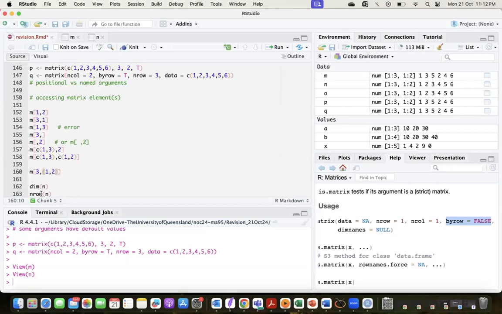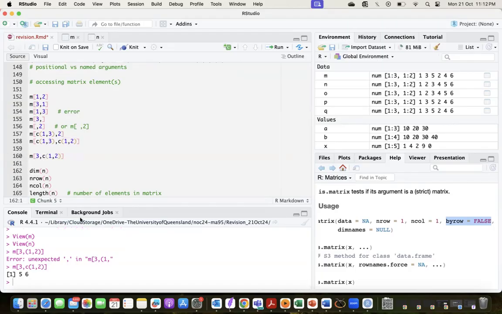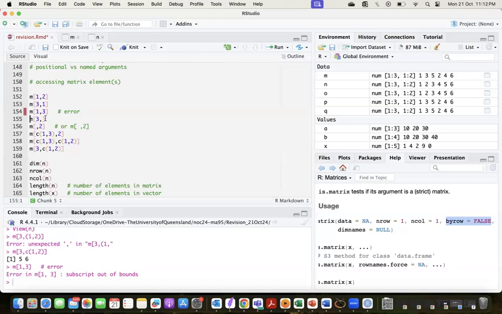But then just taking a bracket here doesn't make sense. R is not able to understand what this bracket is doing. R expected a number here. So the c function does the task. Okay. So I got the third row and the first and second column, both elements. All right. Of course, if you're accessing an element which is not present in the matrix, it's going to give you an error, and that error is going to be subscript out of bounds.